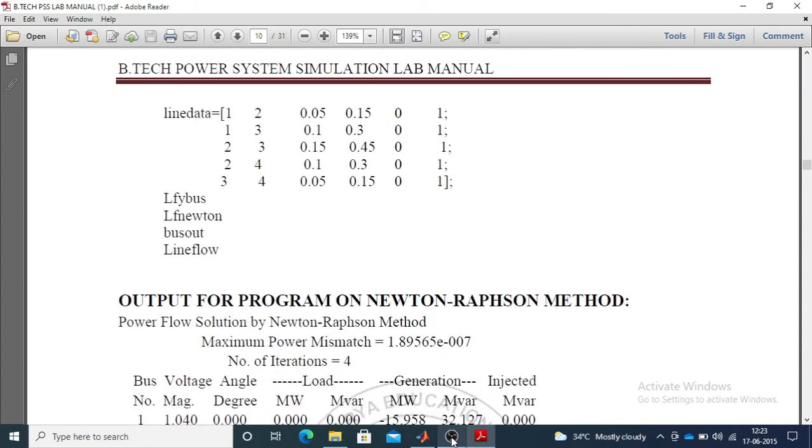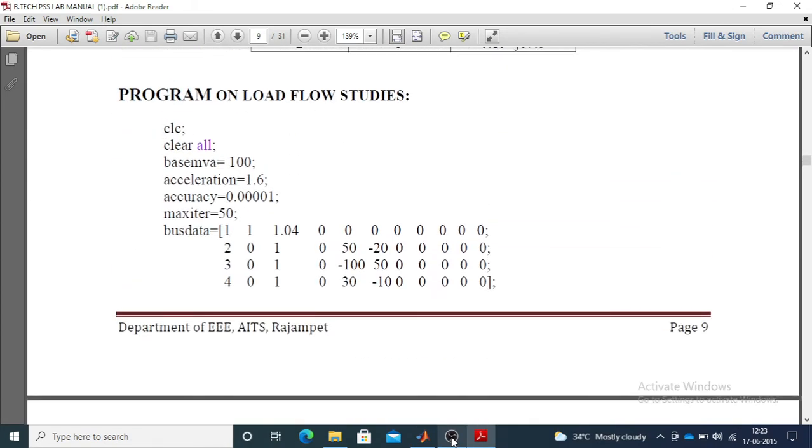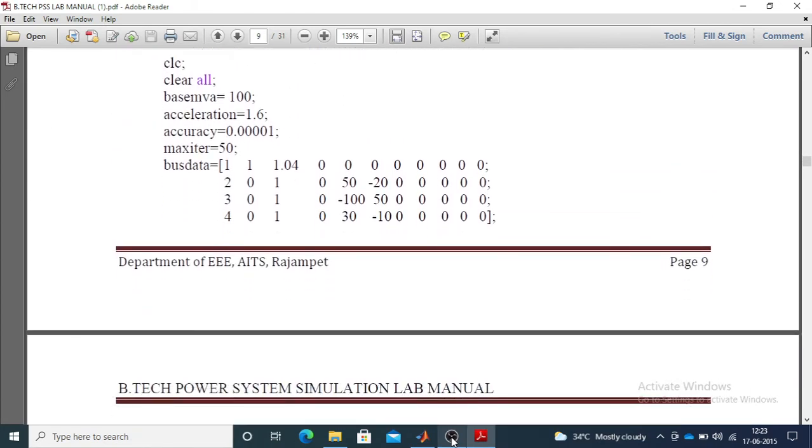Lastly, I shall explain the program. Okay, see, this is the program. The first two statements are CLC and clear all. CLC is the command to clear the command window, and clear all is the command used to clear the workspace and history.